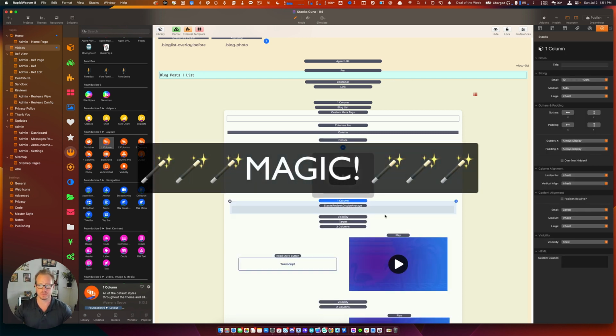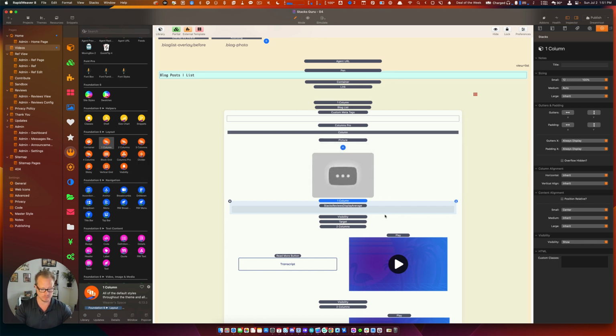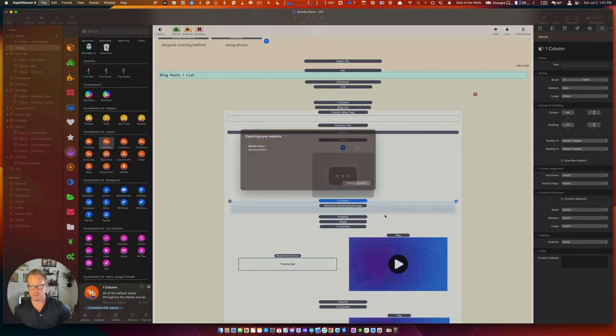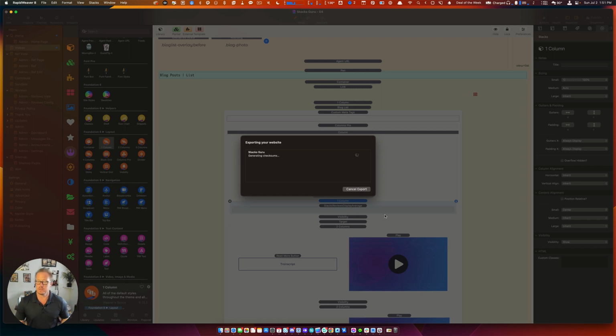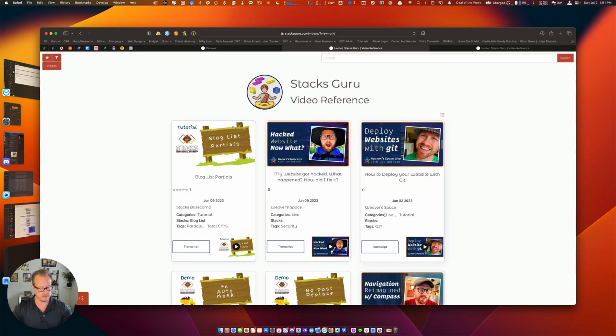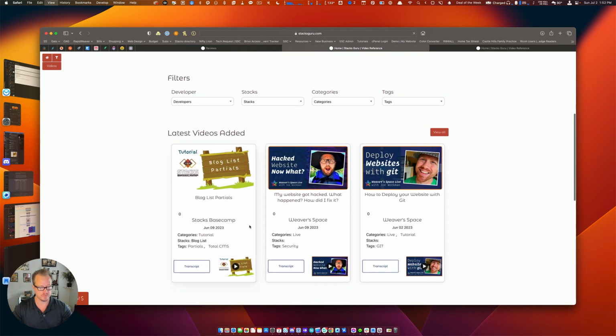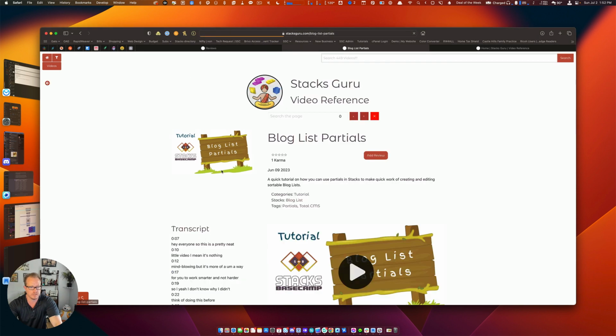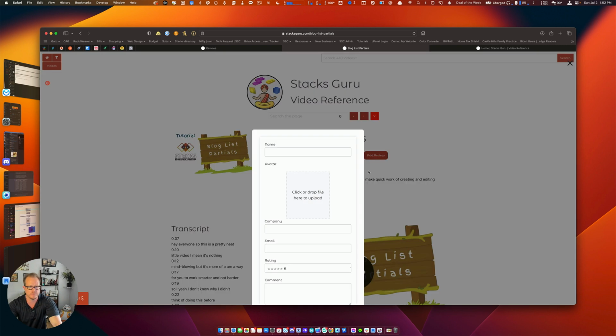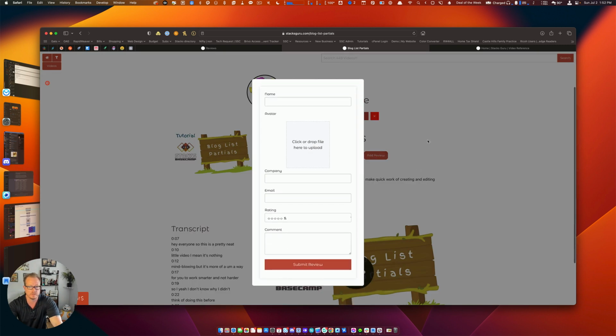Okay, so here it is. It's in the one column, centered. All right, now I'm going to go to the home page, refresh, and there we go. One 5-star review for blog list partials, and if I click into it, I have my review right here. I can add another review if I wanted to, and keep going from there.